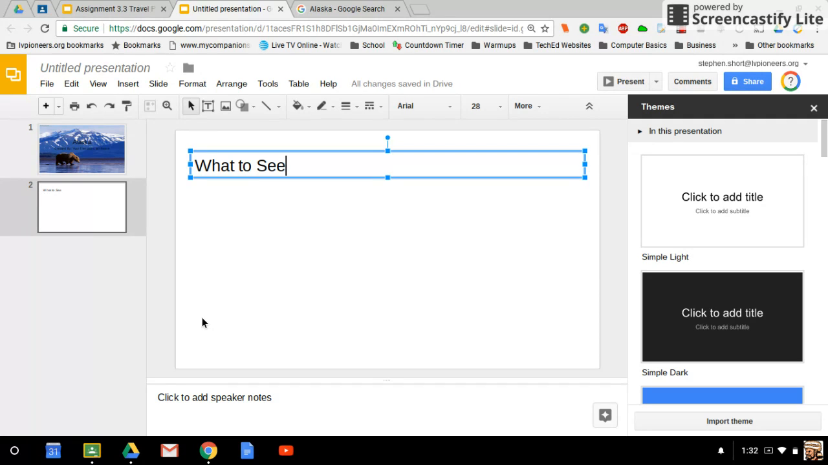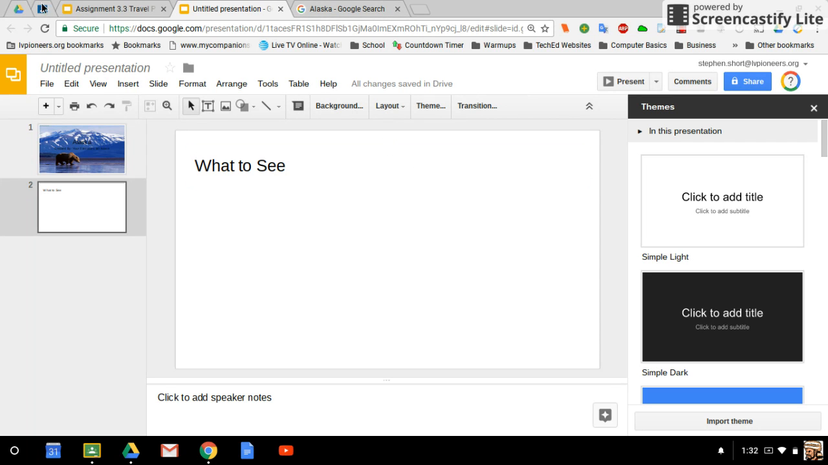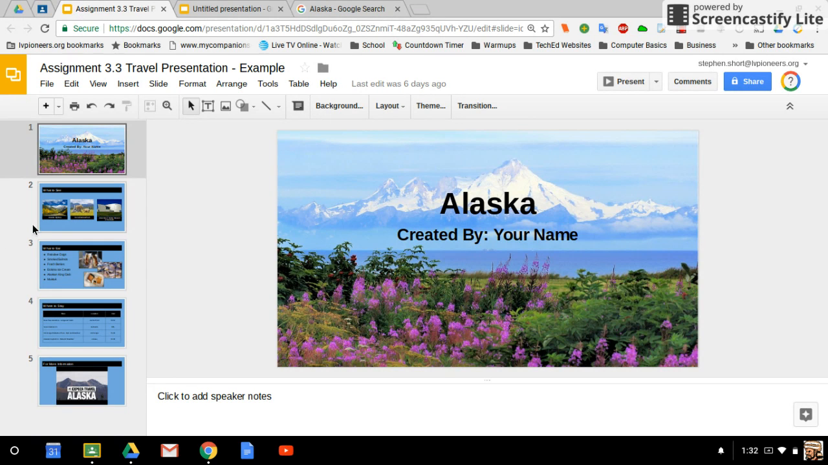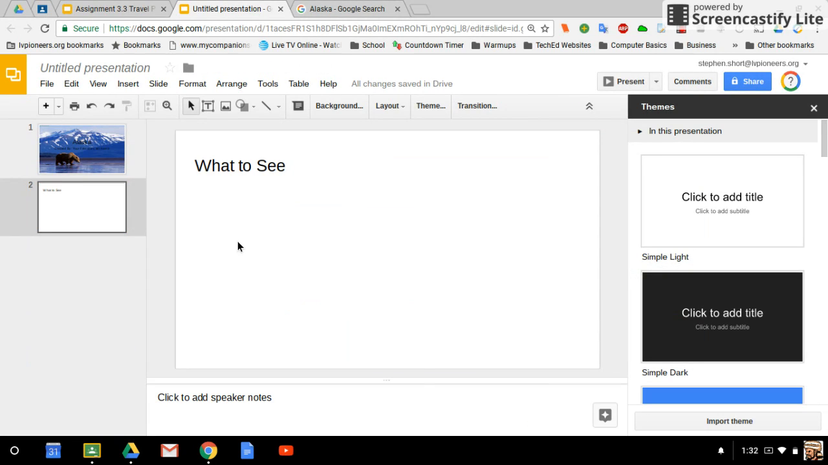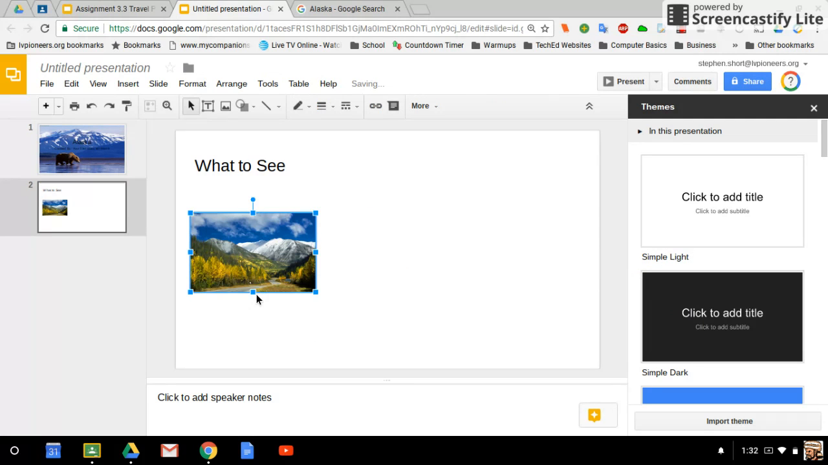And then you are going to insert 3 images of popular tourist attractions for your destinations. And then you want to insert a text box to label each image. So I'm just going to do this with one image. This is my original design that I use. So I'm just going to copy this image and go back to this one, and I'm going to paste that image in there.